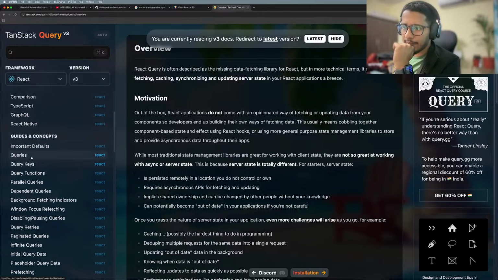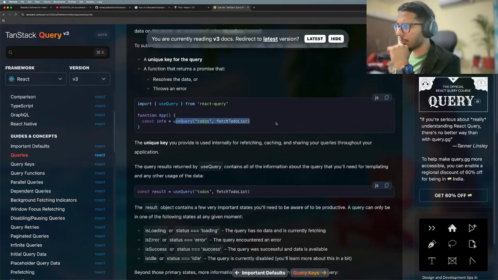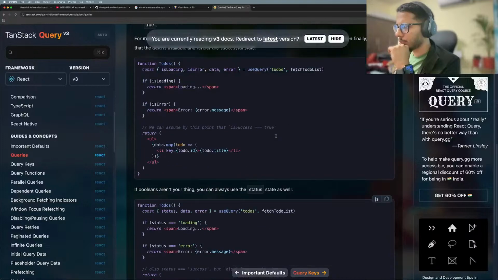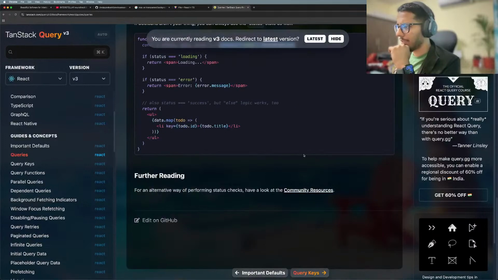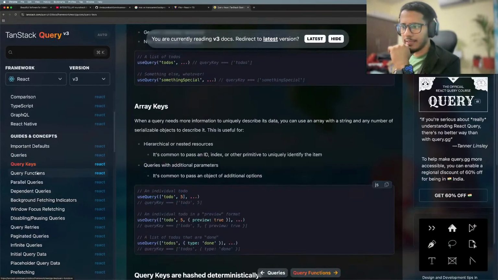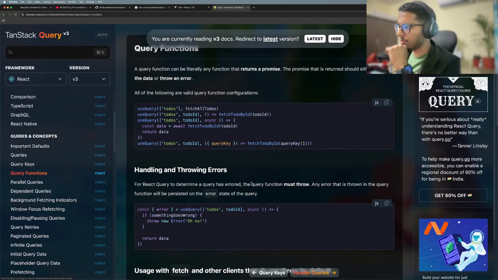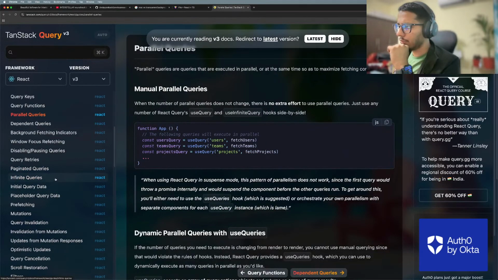React key concept queries. Okay, so this is how you create query. Makes sense. Okay, I get it, bro. Like, what's next? Query key. I know what is query key. Query function. I don't know what is query function. Okay, parallel queries, whatever. Then dependent queries, background queries.